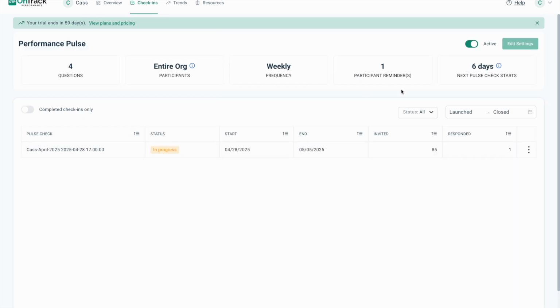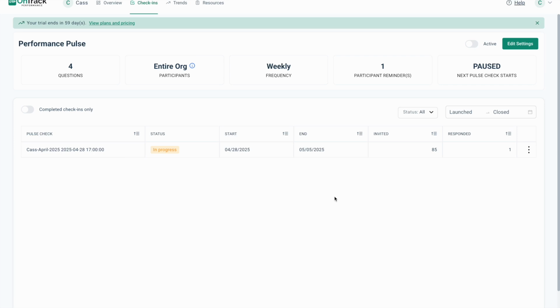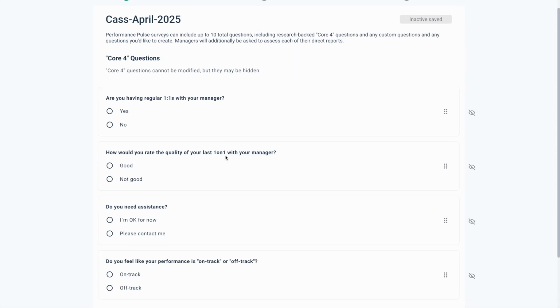Additionally, back in the list view, I can edit the settings of my check-in. In order to do that, we'll need to deactivate or pause our check-in. And so we'll go ahead and pause that. And then once we've deactivated, we can edit the survey.